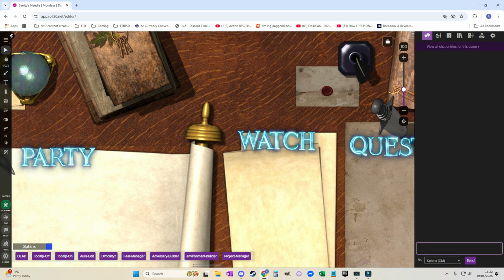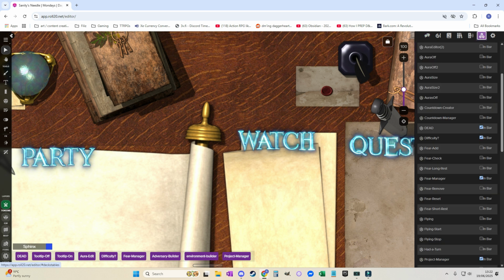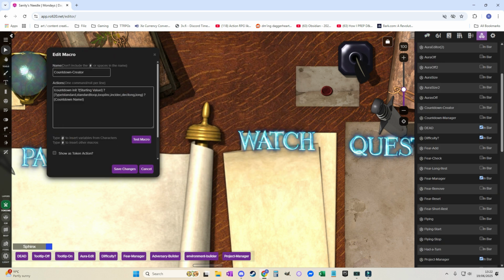For our countdown API, I have implemented a change where you will just type in one simple command. It will then generate all of the buttons that you will ever need. So that command is !countdown setup. You'll then see here that I have this whisper message that says setup complete, macros countdown creator and countdown manager created. So what do these two buttons do?